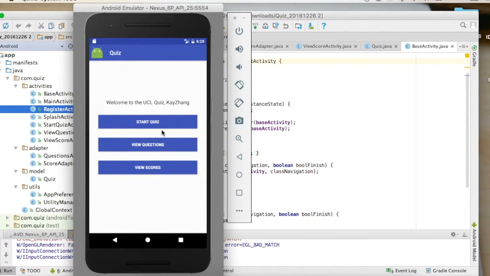As we did not implement any multiplayer feature in this app, the app is intended for only one user to play with on his phone. As you can see, once we register with the app, the user's name will be displayed on the main menu page following the text, "Welcome to UCL Quiz."